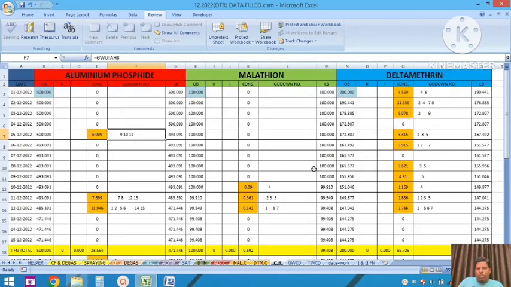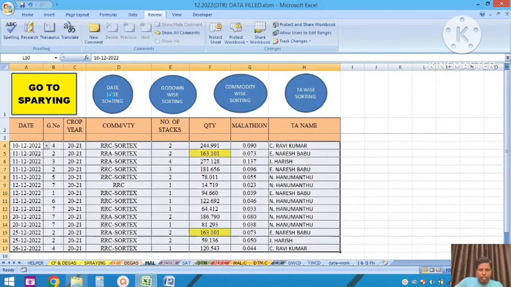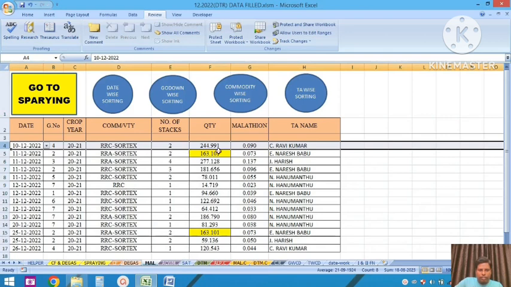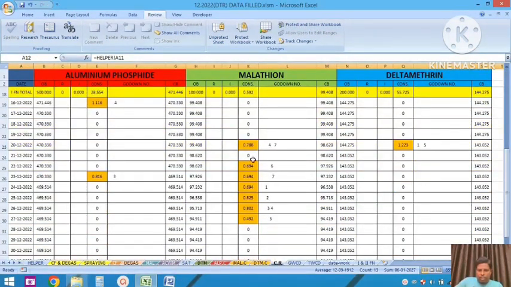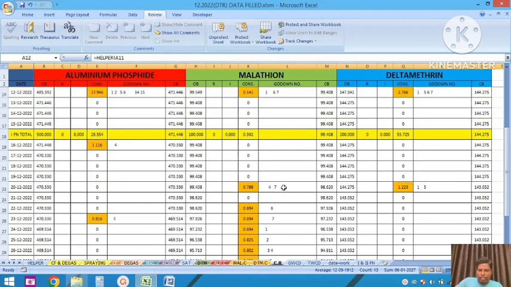So in which godown this type of operation has taken place will be displayed in the godown number column. Here you see 0.090 chemical malathion is used in godown number 4 on a particular date, the 10th. Now we will see the 10th in the first malathion sheet, date wise. On the 10th, 0.090. This is a stack spray entry only, and we will check another data, the data with a high quantity, to get all the details.